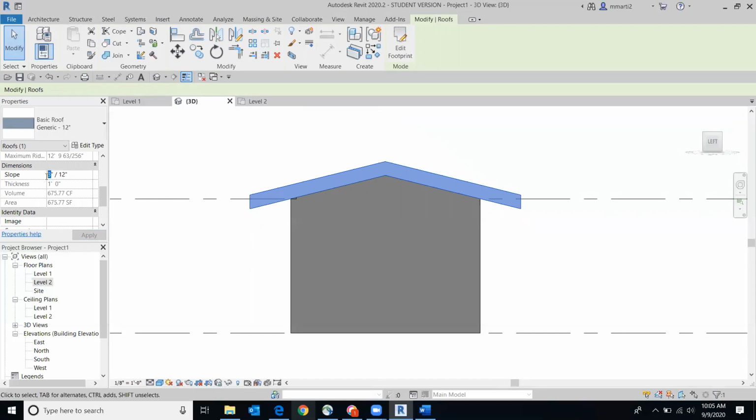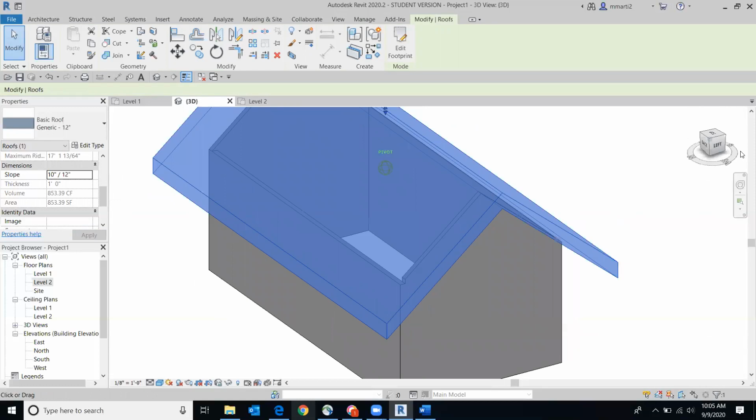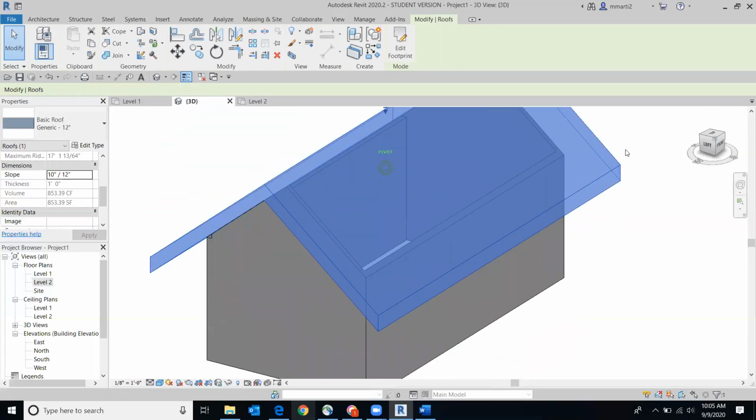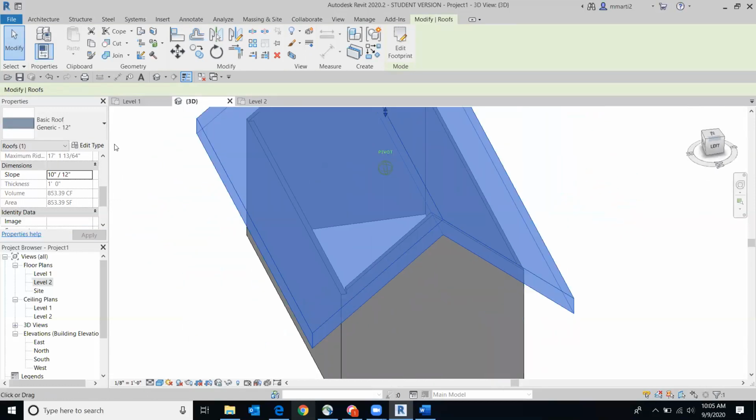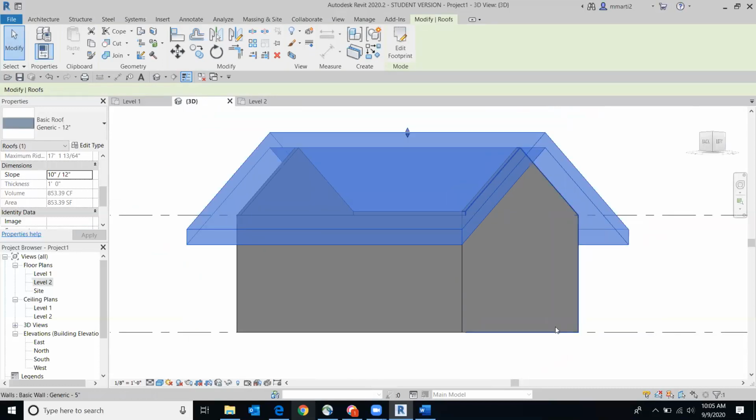This is something that you'll need to do on a midterm or in the final: know how to change the slope, know how to create an overhang, know how to create a gable roof or a hip roof. Say if I wanted this to be 10/12, we have a larger peak on this roof right here. This makes sense, y'all?